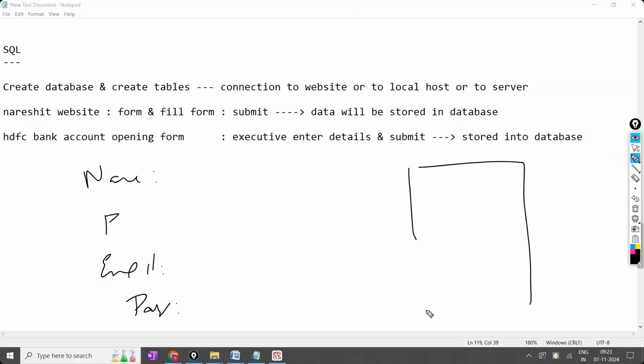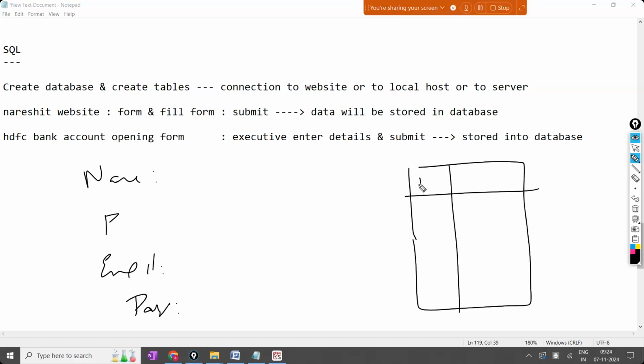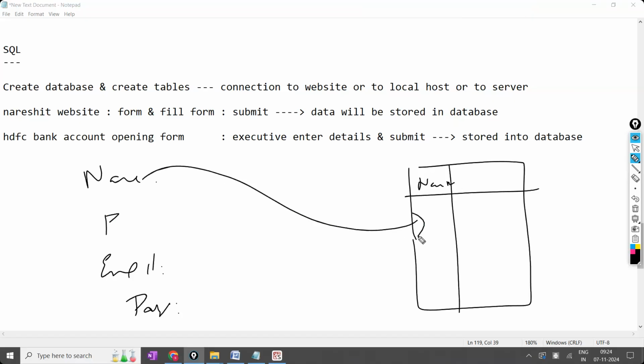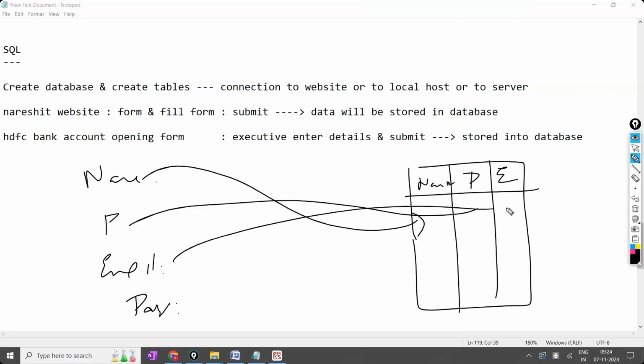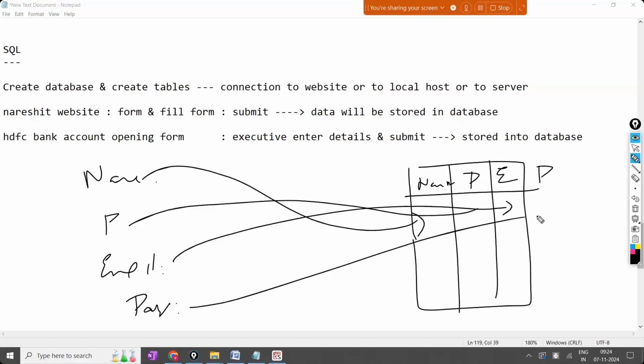Now, once you click on the submit button, what happens? Here name will be there, that too a varchar, so it will come to this position. Next, here the phone number will be there, and this will come to this position. Here the email address will be there, and this will come to this position. And once you enter and create the new password and click on that, it will be stored here also.